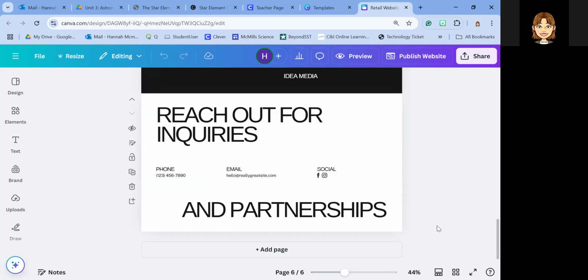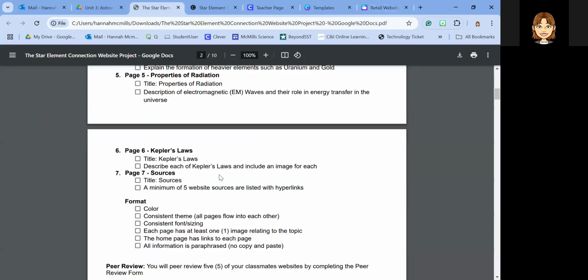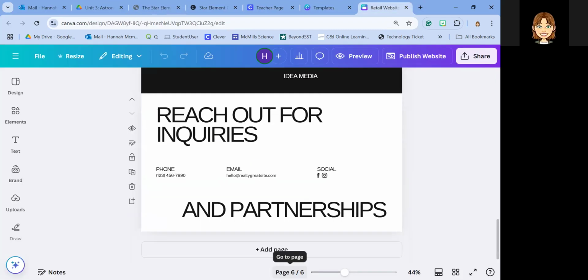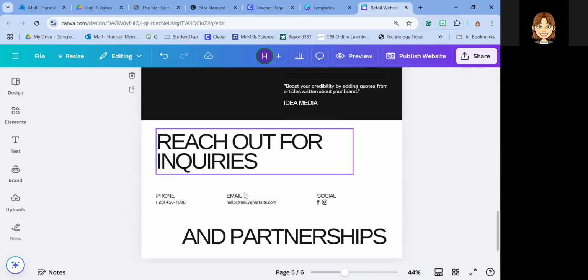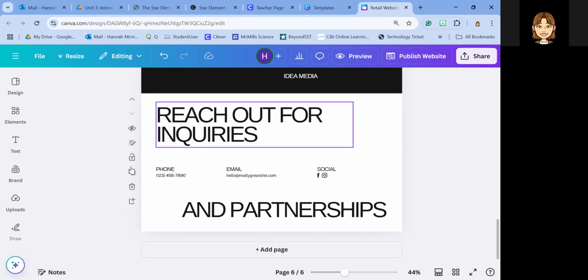Now I can add pages. So your requirement for your project is to have 7 total pages. So in the end, I'm going to end up having this number be 7. So if I wanted to add just a blank page, I can press add page and it'll give me one there. Every page, you're going to have the opportunity to edit the page itself.